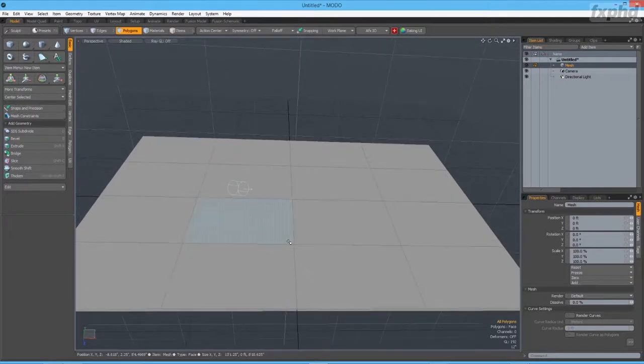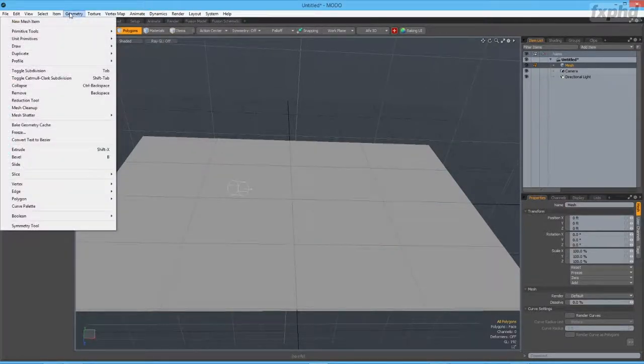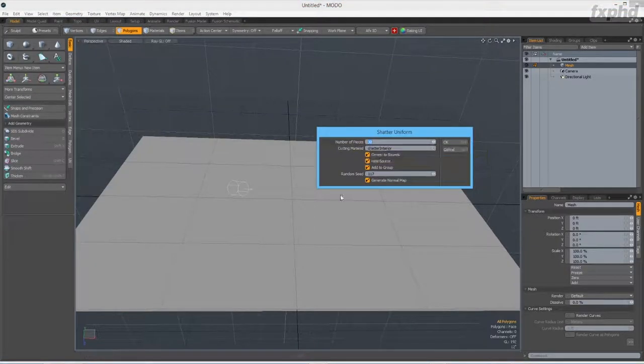And one of the things that I can do is either double click to make sure I have all of my polygons selected, or if nothing is selected, everything is going to be affected. And I'm going to come over to Geometry, come down to Mesh Shatter. We have a few different ways that we can shatter this, so I'm just going to stick with Uniform and fire this off. It'll ask me how many pieces I want, and I'm going to leave this at 30 for now. And then cutting material is going to be basically the inside of these areas where the shatter happens.